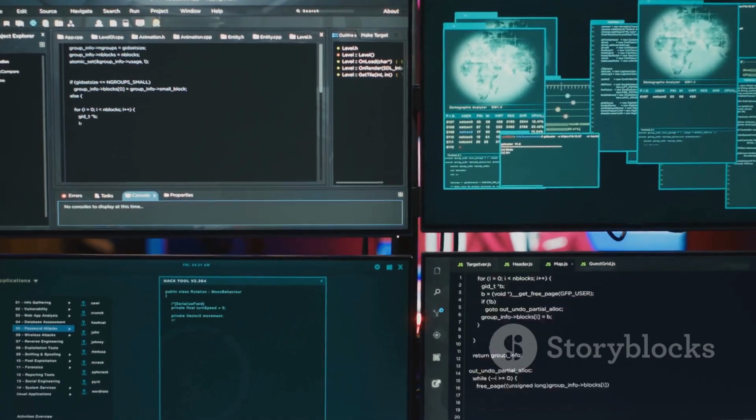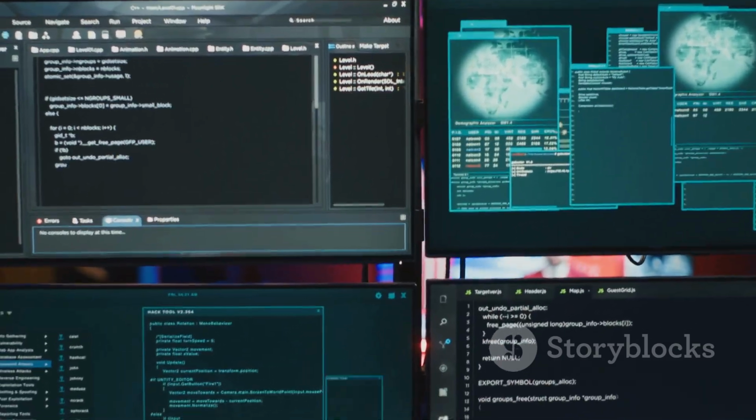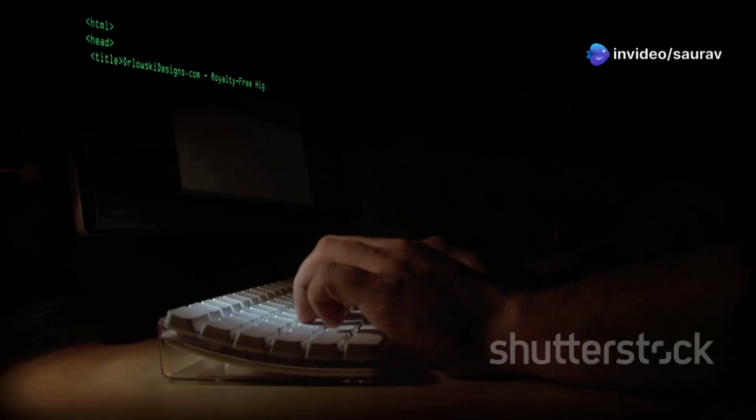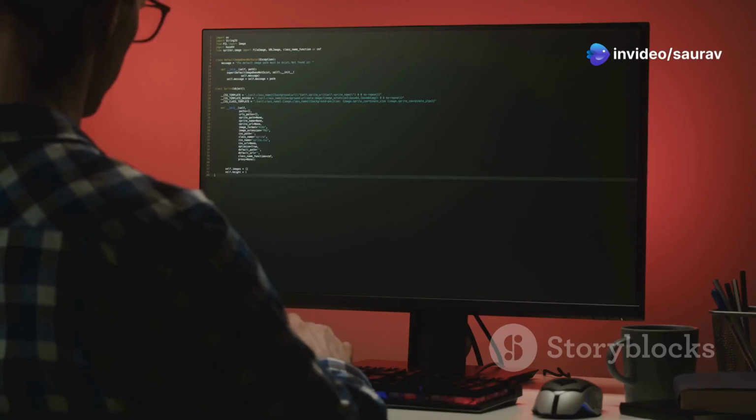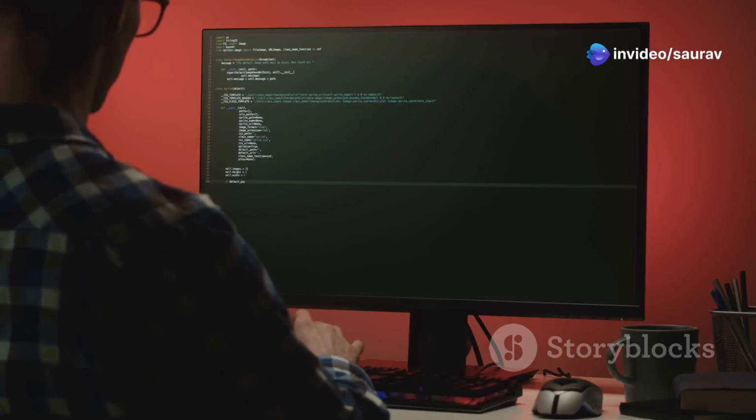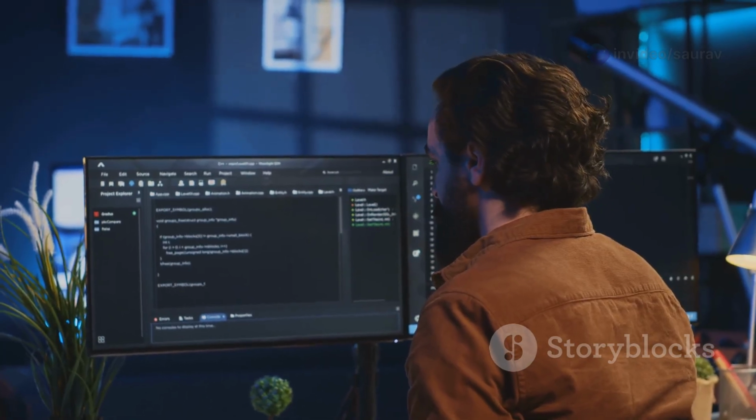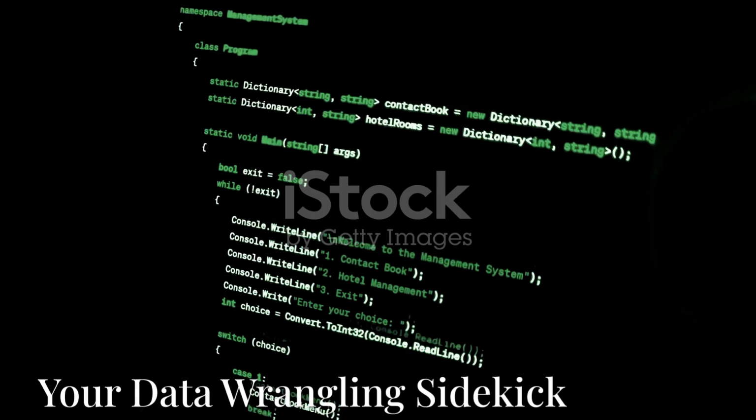Sed is incredibly powerful for automating repetitive editing tasks. You can use it to delete lines, insert text, replace strings, and even rearrange entire blocks of text. It's like having a personal assistant for all your text editing needs.